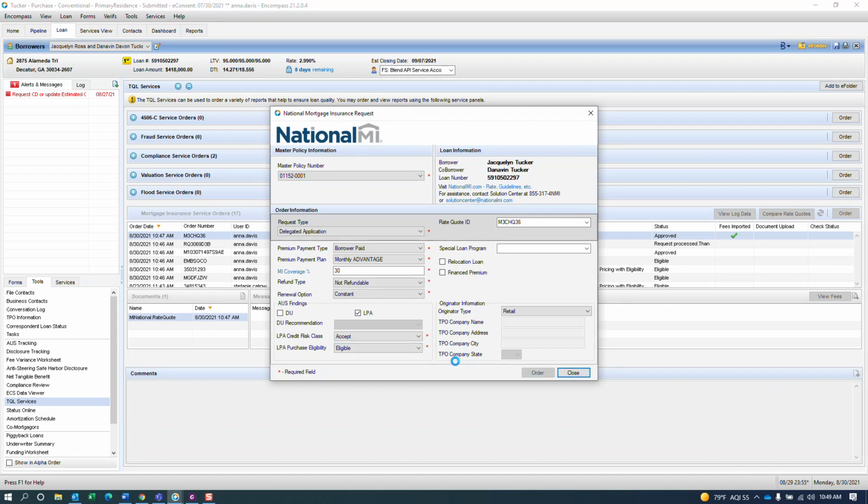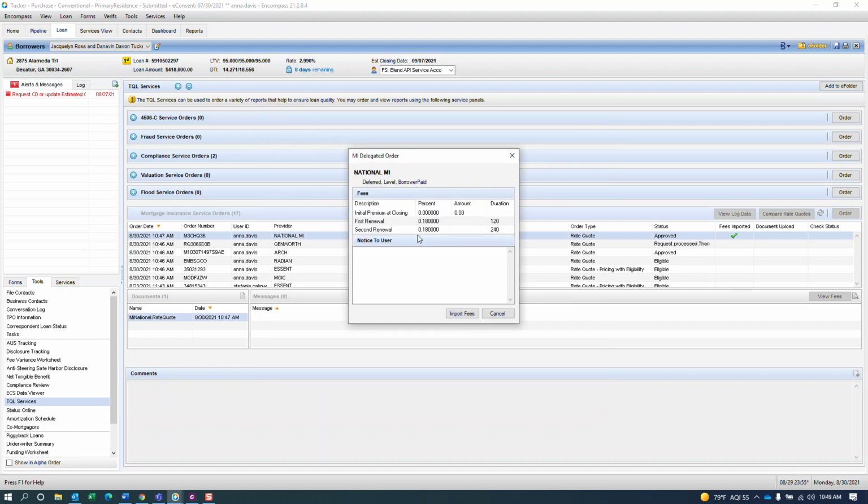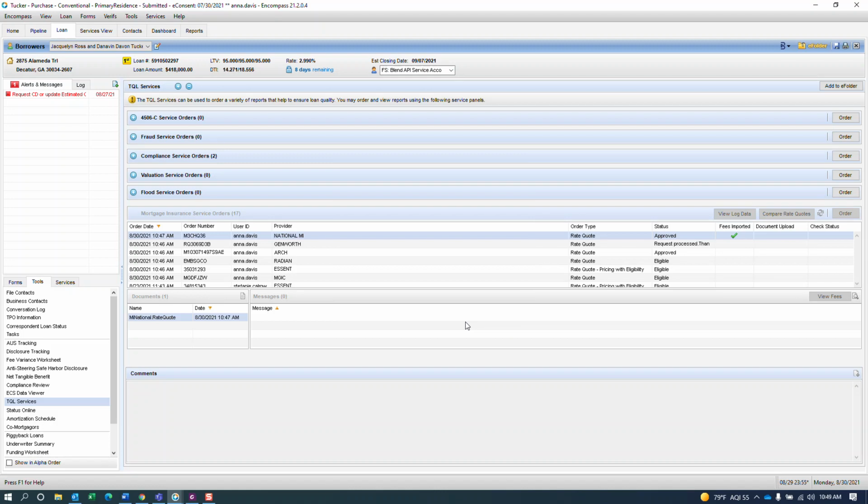Now we're going to order the actual MI delegated certificate. What that means is that we can go ahead and pull the mortgage insurance certificate now. It's already going to be in the file, and then our underwriter is going to approve the MI cert. So it will take just a few minutes for this to run. As you can see, the screen pops up again with the same MI rate of 0.18.